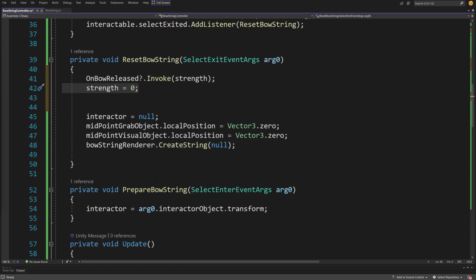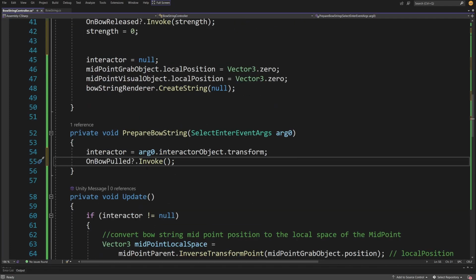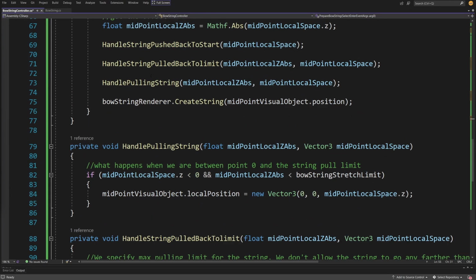Next, we need to find the PrepareBowString method, and here we are going to call onBowPulled?.Invoke. So we are going to invoke this event. We want to make the arrow appear when we are pulling the bow, the arrow visualization basically, to make it appear like we have the arrow ready to be shot from our bow. Great!